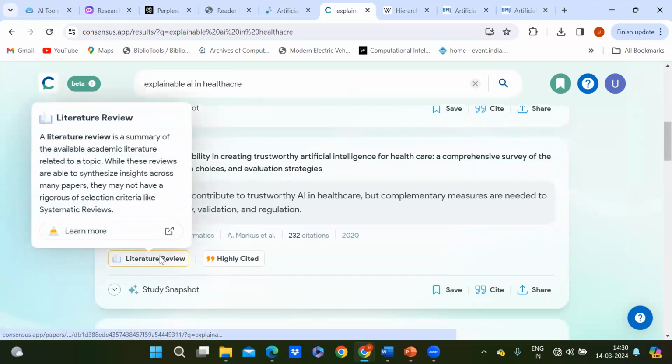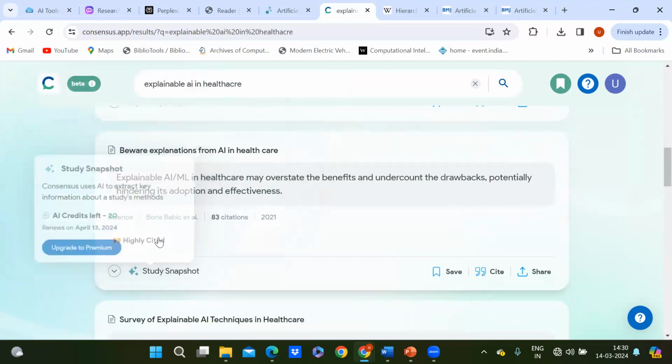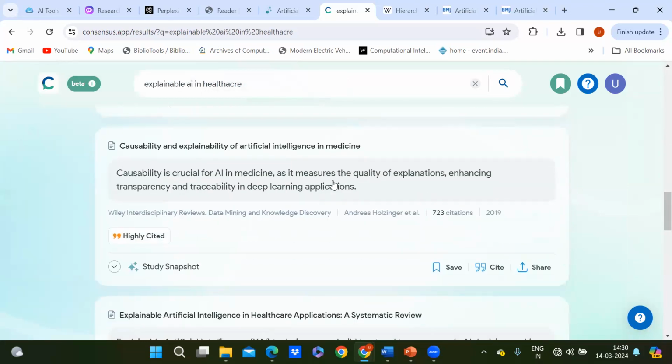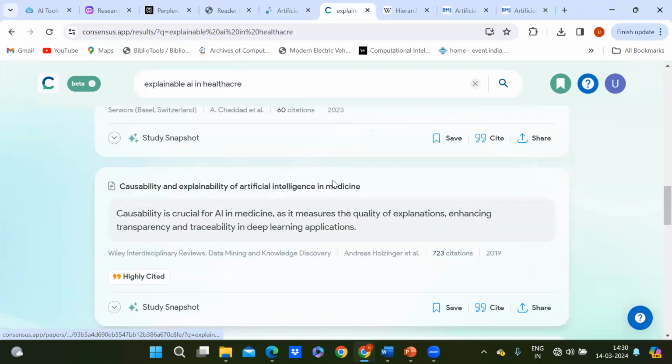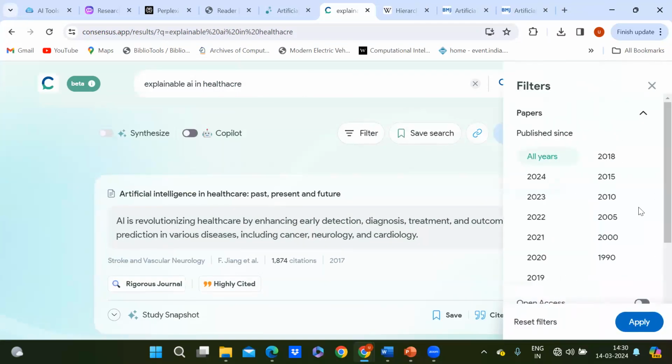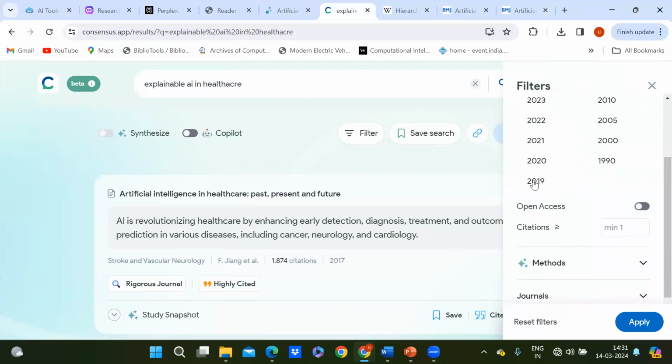It is a literature review, an article, and it is systematic. It will provide you the information about what kind of paper it is. You have the option of filters here. If there is an area you want to search on, you can choose the number of years, all years, or select one particular year. You can select open access or paid, and you can also find out the citation criteria.